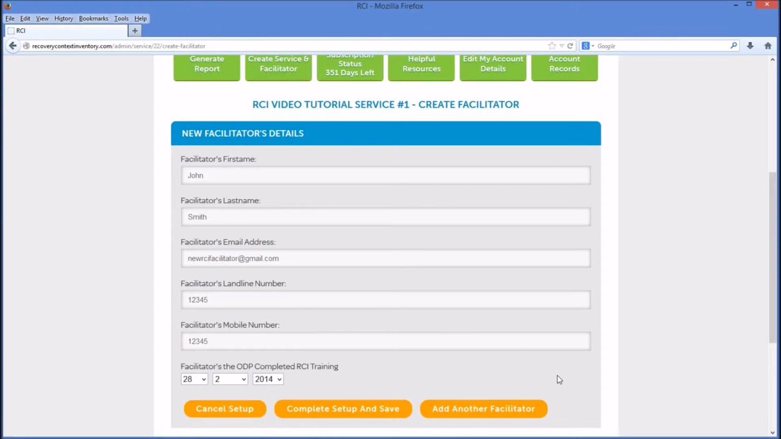So now that that's done, I'll just briefly explain these three buttons at the bottom here. The Cancel button can be clicked if, for whatever reason, you get to this page, enter some details, and then decide you don't want, or you might not need to create this new facilitator. So clicking this Cancel button will basically cancel the creation of this new facilitator. The Complete Setup and Save button is the one you can click to finalize the creation of this new facilitator. If you click this button, it would create this new facilitator within the RCI and tie them in with this service.